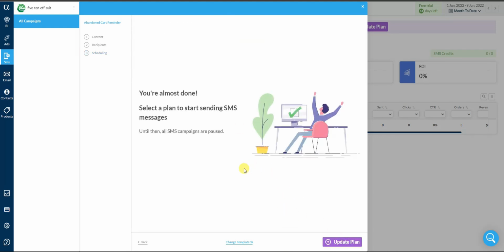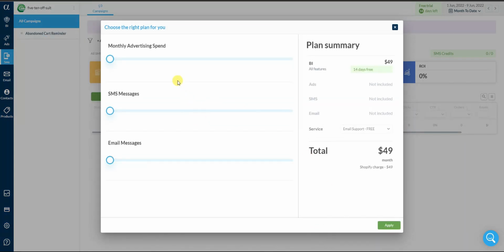Then you can click on next, and you can see that just like that, you have created an SMS campaign. But just like with the ads campaign, you have to go ahead and select the plan. So we can see here that the billing is actually in 3 different sections here.